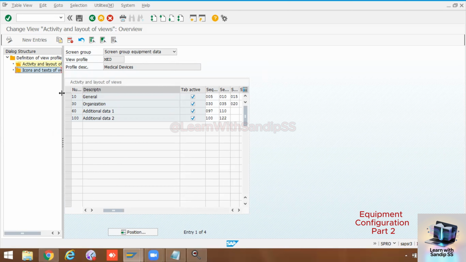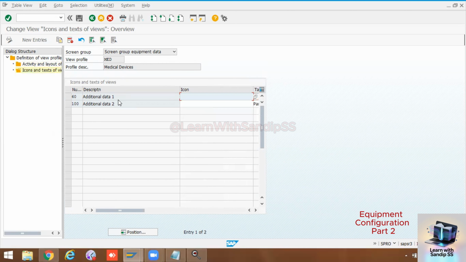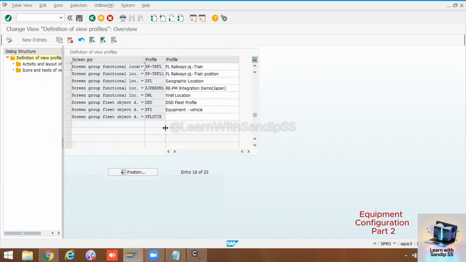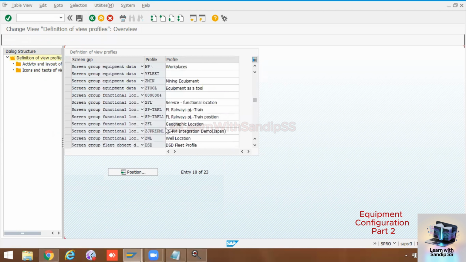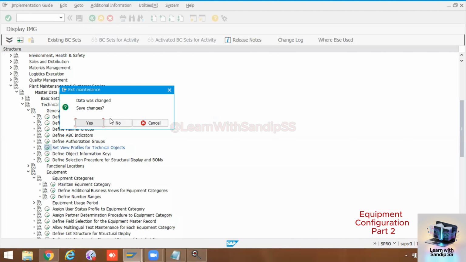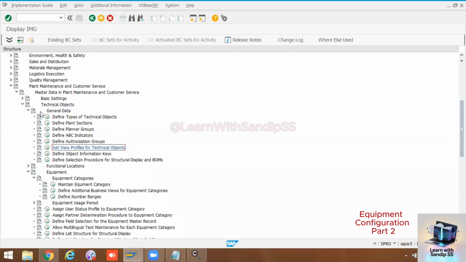Okay, icons, just a moment. Check how much data is available there. Okay, up to, okay, no issue. So we can create a new view profile. No, we don't want to save.